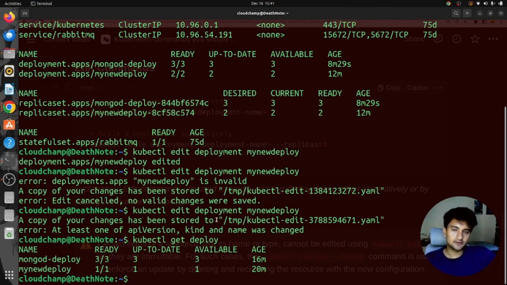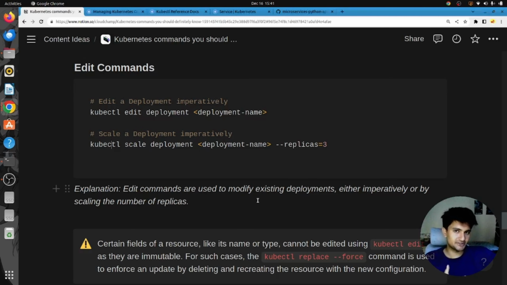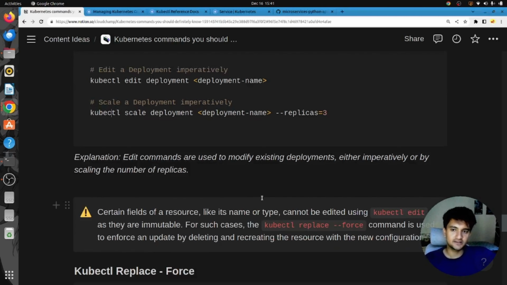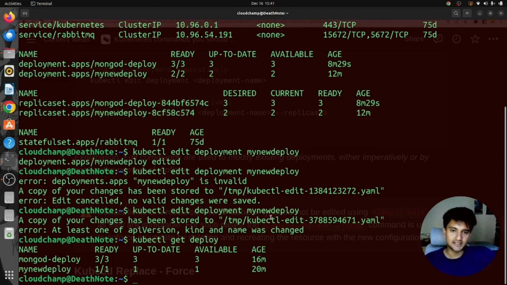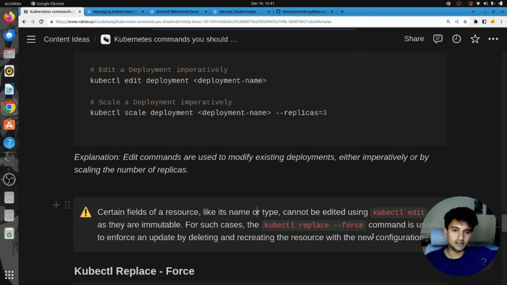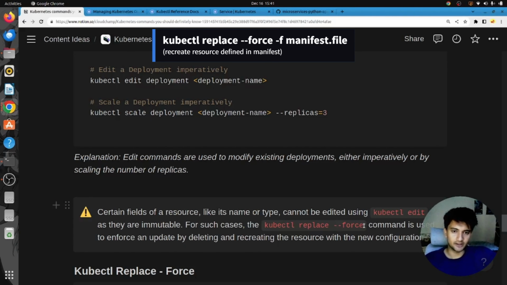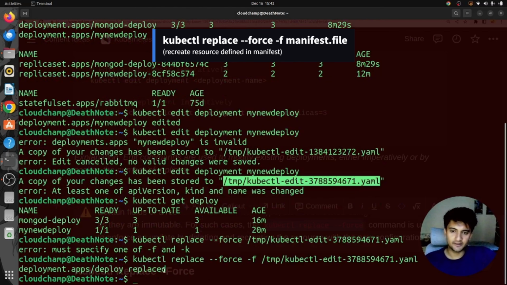So in Kubernetes objects, there are certain things that cannot be changed, such as name or the image, which are known as immutable. So certain fields of resources like its name or type cannot be edited using kubectl edit. For such cases, the kubectl replace command is used to enforce an update by deleting and recreating the resource. So now we know the copy of this change has been stored here. So instead of running kubectl edit, I'm going to use the kubectl replace --force command. You can see it says deployment has been replaced.